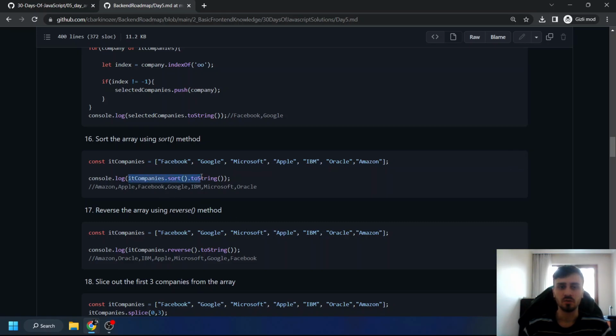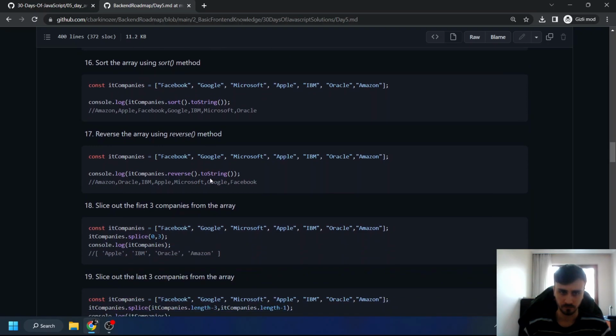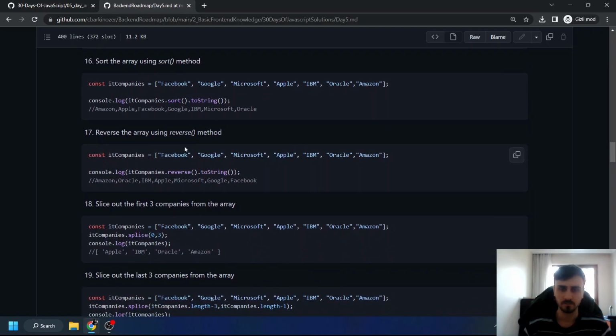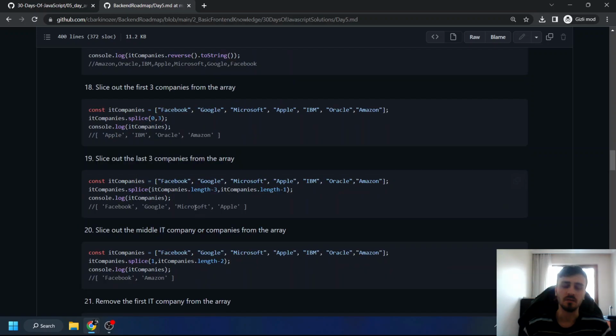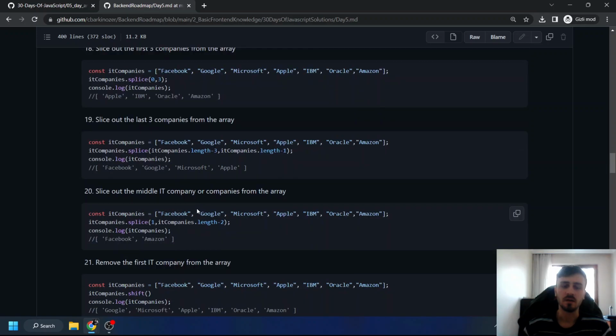We can also use sort and then toString. It starts from Amazon, Apple, Facebook. We can reverse it with the reverse method. We can slice out the first 3 companies with slice. We can slice out the last 3 companies with slice, but the values will be length -3 and length -1. Slice out the middle IT company from the array: the length -2, from 1 to length -2.